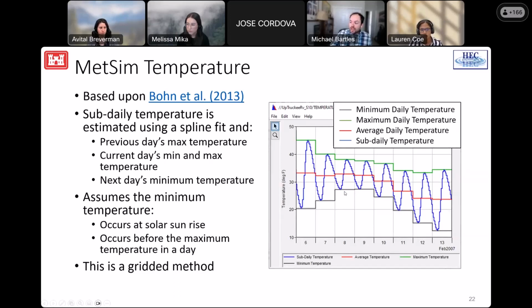Let's say we're on the 8th of February. As long as I know the previous day's maximum temperature, the current day's minimum temperature, the current day's maximum temperature, and the next day's minimum temperature, I can draw a smooth line between all these points. And I can also step forward in time and get the exact same values for the previous day, so I overlap perfectly and I don't overwrite anything that's bad.